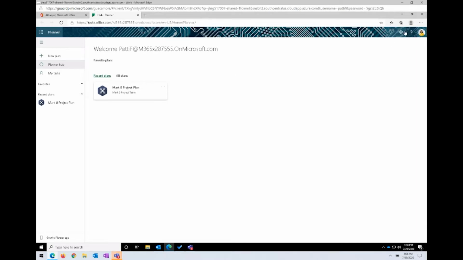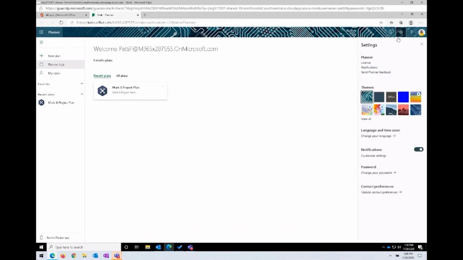So up in the top right, you'll also have some notification features and a settings menu, just like any other Office app, where you can change your theme, adjust your language and notification settings, just simple settings across your Microsoft environment.